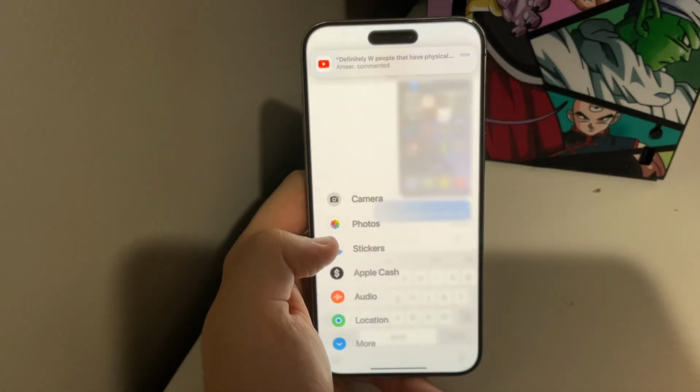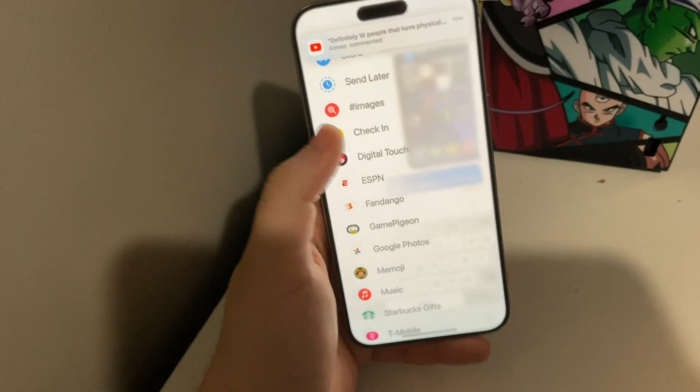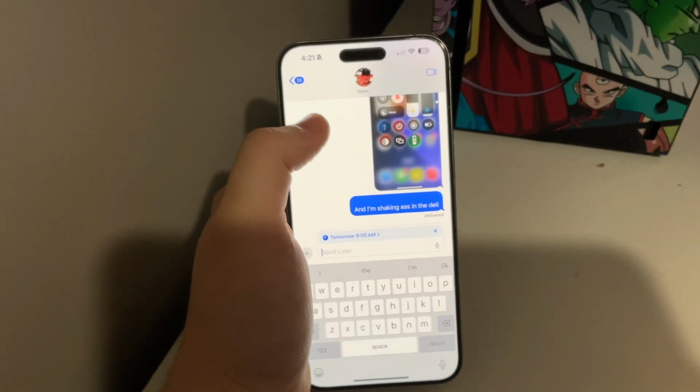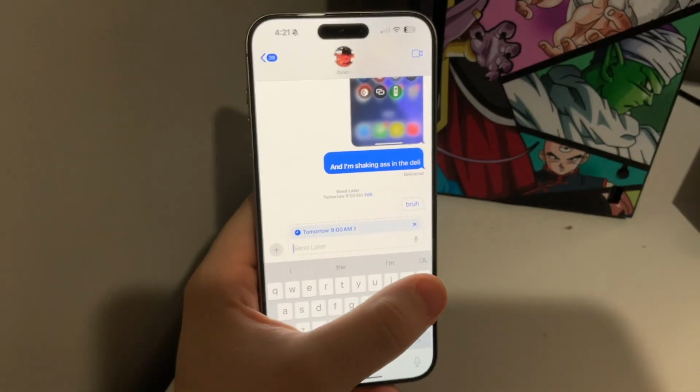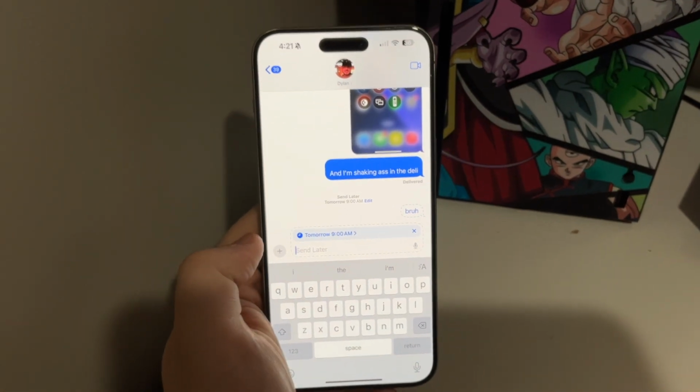but we also have another feature here. So we're gonna click this, and if you scroll down, you'll have another thing called send later. These are timed text messages. So tomorrow at 9 a.m., he can't see this, but tomorrow at 9 a.m. my phone is gonna send him a text saying, bruh.